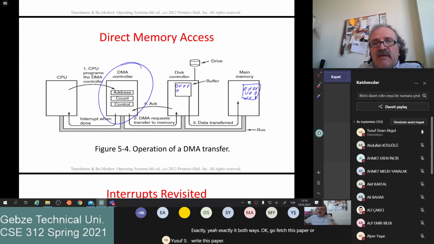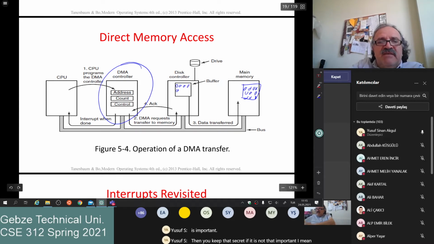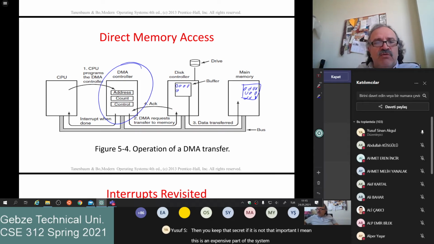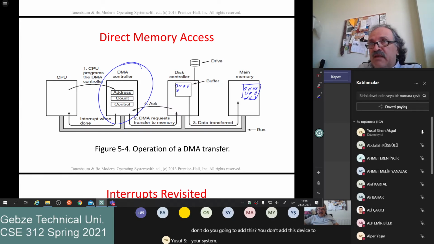Okay, so yeah, and they don't know the meaning of that data, and they cannot do much. All they do is just transfer from one place to another place, which takes time for anybody. If your CPU's time is important, then you keep that secretary. If it is not that important, I mean, this is an expensive part of the system, then you don't add this device to your system. Okay, good. Any other questions?